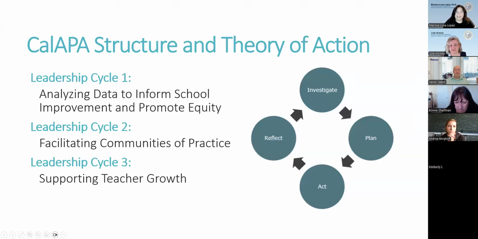All right, CalAPA structure and theory of action. For CalAPA, there are 3 leadership cycles. In cycle 1, the candidate is asked to analyze data to inform school improvement and promote equity. They go through the steps of investigate, plan, act, and reflect. In leadership cycle 1, the candidates do not complete video of any type of meeting. They do have the option for their reflection to be video, but they are not asked to video record any type of meeting, so they don't have commentary.